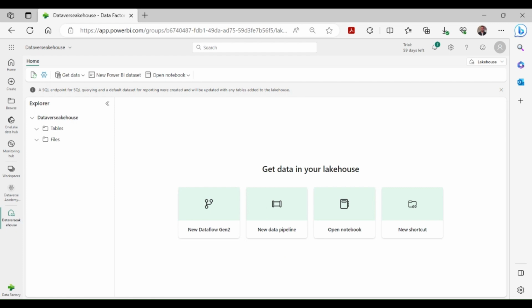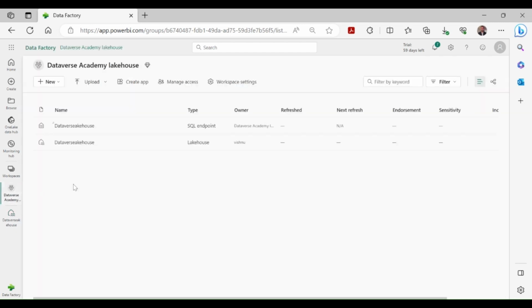Let me show you something interesting. Click on the workspace which you created. You can see we have two things for Lakehouse. One is Lakehouse itself and another one is SQL endpoint. Lakehouse will be used to store all the data, and SQL endpoint has a connection string which can be used by other tools to connect to the Lakehouse.